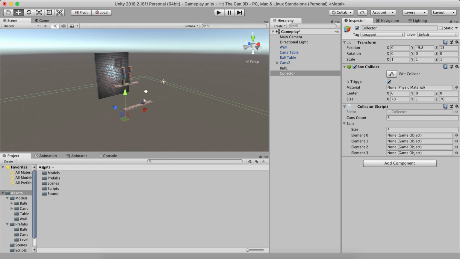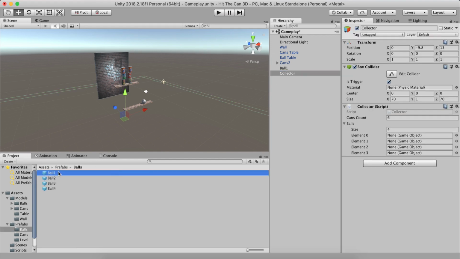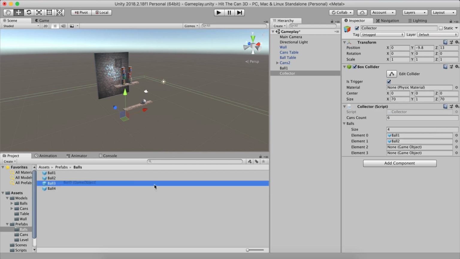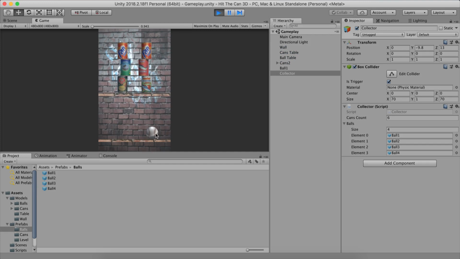And it helps that we attach here, so we need to go into prefabs and balls. We need to attach these balls, so this one, and this one, and this one, and this one. So now, finally, when I press play and go back here, let's see that in action now.